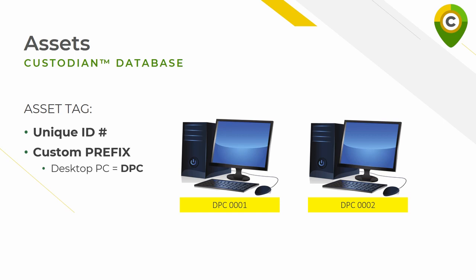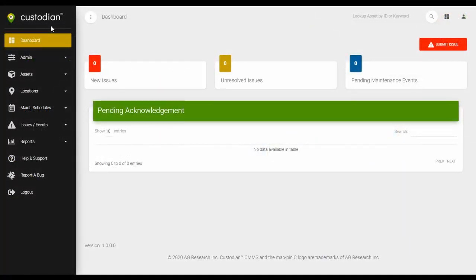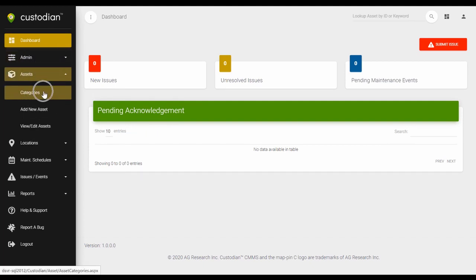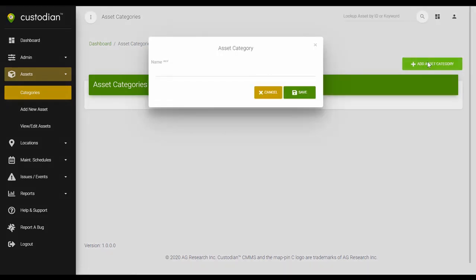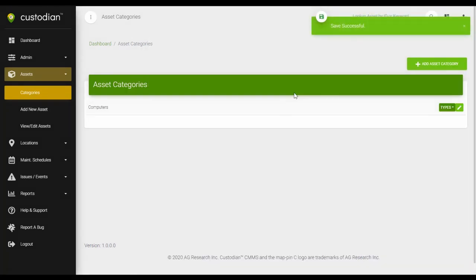All right, let's start adding new assets to your Custodian database. First, we'll need to create a few asset categories to help keep things organized. In the left menu panel, choose Assets, then Categories. To create a new category, click the Add New Asset Category button. Give your new category a broad, descriptive name, and save. Create as many of these as you need.